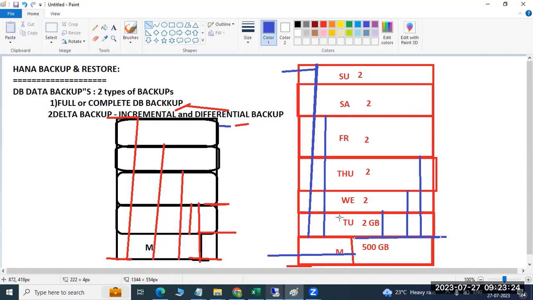So got it? Any questions on the differential backup? Differential backup always looks at the previous full backup. When was the last full backup taken? Okay, Monday. So after Monday, whatever data comes, all of it will be backed up. If you take the differential backup on Sunday, it will check when the full backup happened, Monday, and from Monday till that time, whatever data is there in the bucket, everything will be backed up. That is the differential backup.